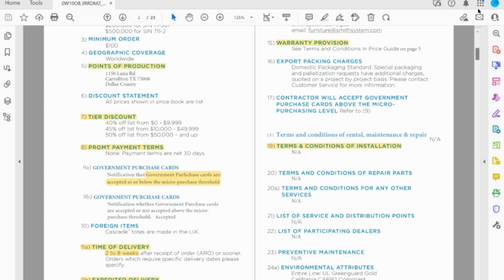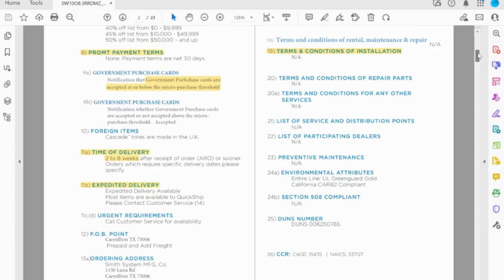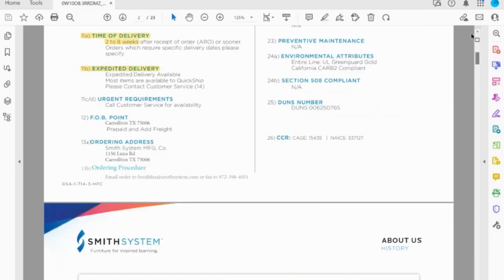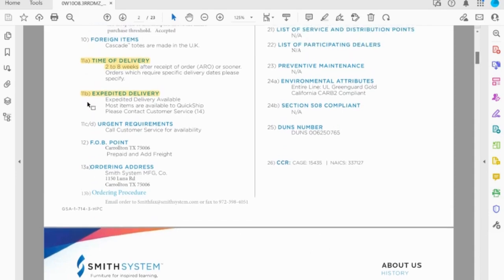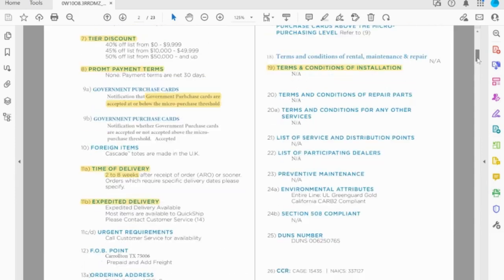Let me scroll down here to make it easier to read. Their delivery commitment time is 2 to 8 weeks. 8 weeks is a requirement. So that's where they are held to that. But below that, they say they do expedited delivery. That's good information to have from a competitive standpoint, what they're able to do.